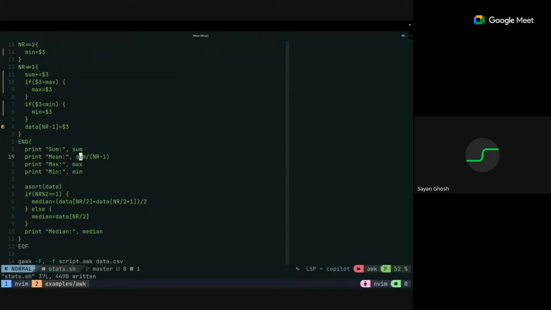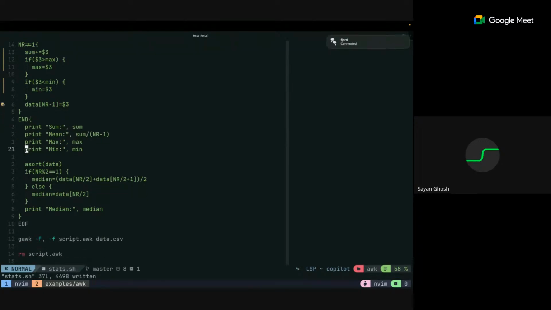Mean is just the sum divided by the total data. The line number is the number of data plus one because we have a header. So NR minus 1 is the number of data. So sum by NR minus 1 will give you the mean, or the average. So you can print the sum this way. Max and min are simple.